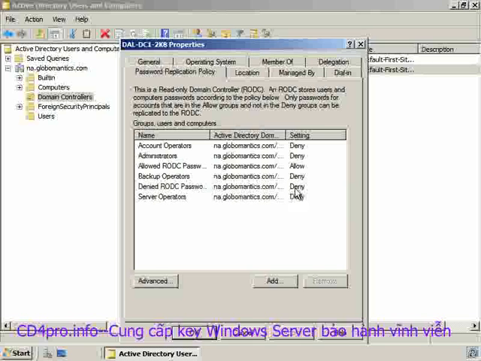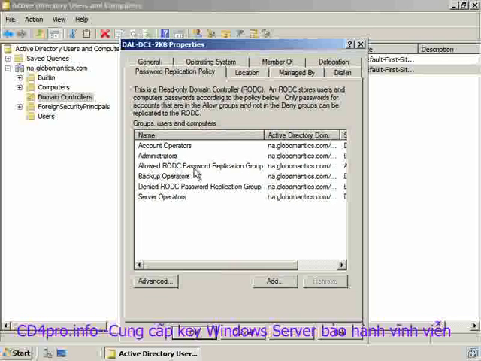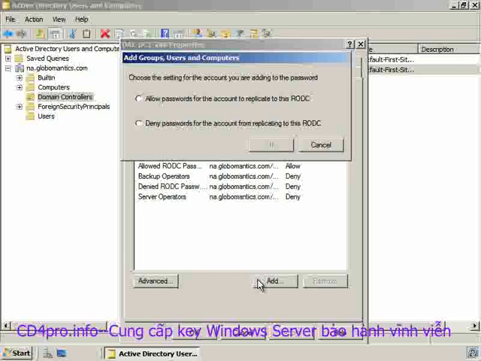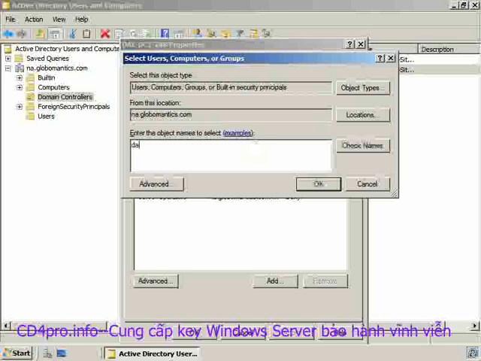And check it out. Everybody is set to deny except the Allowed RODC Password Replication Group. Okay, they're the only ones that are set to allow. What I could do if I had somebody specific that I wanted to add to this one domain controller is go ahead and click on Add. And then here I get to choose, is this going to be an allow add or a deny add? I'm going to click Allow, click OK. And now I'm going to add in the Dallas Users. Let me click Check Names. There we go, the Dallas Users group. Click OK.